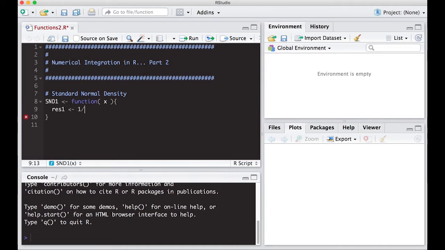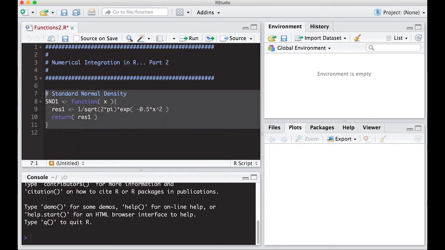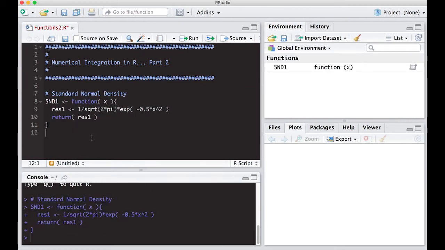So this is equal to 1 divided by the square root of 2 times pi, times exp of negative 0.5 times x squared. And this should give us the normal density. And then we just need to return this because we're working with a function. Let's see if this works real quick. Run this. Seemed to not blow up there.